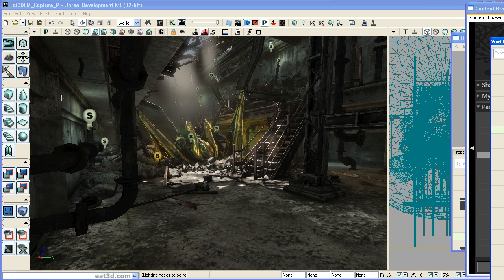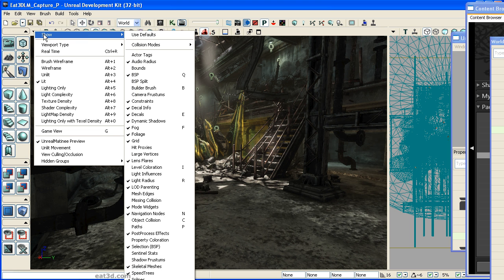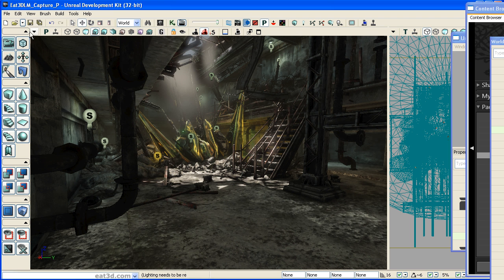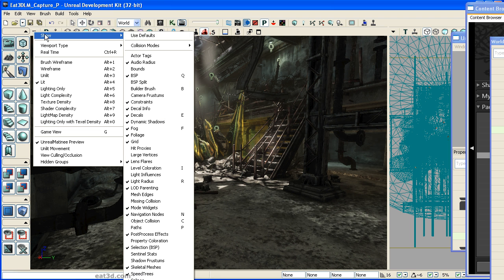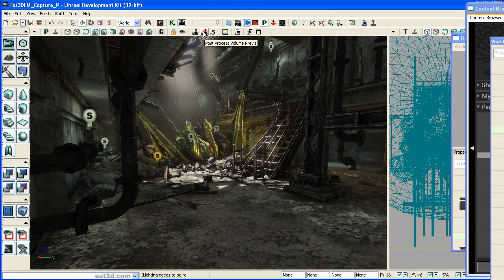Let's make sure we have our viewport set up to preview this post-process effect. So you need to have post-process effects checked. In order to do that, you got to go to this little triangle drop-down button, go to Show, and then down to Post-Process Effects. That needs to be checked. Also, if you're going to be using volumes, it's good to have this button, Post-Process Volume Previs, enabled, so that you can preview it real time while you're moving around inside your environment.